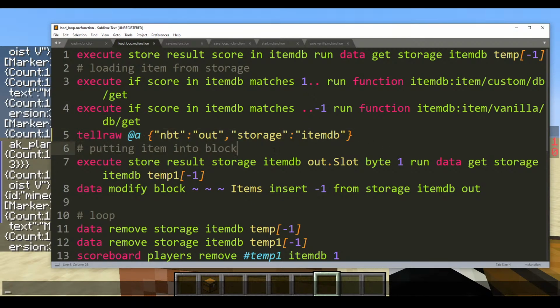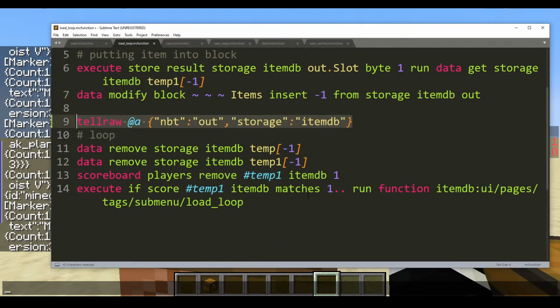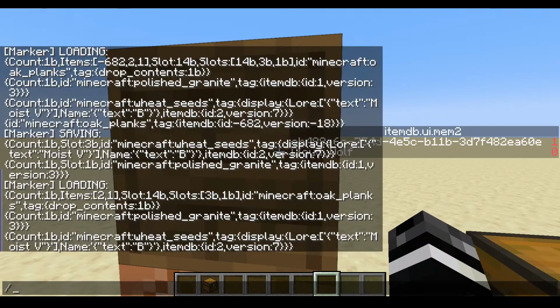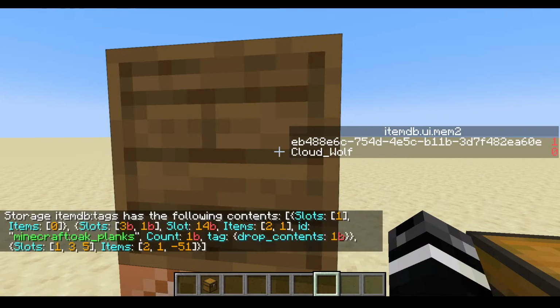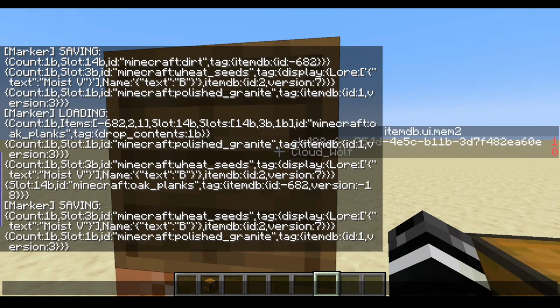Let me see. Let's just go boop. Let's go boop, boop, boop, boop, boop. Let's put it here. Okay. The first one here. Loading oak planks at slot 14. Okay. Well, give me a second.